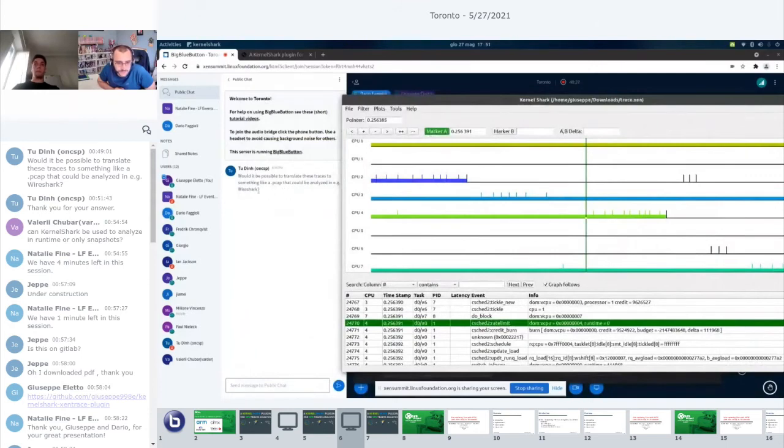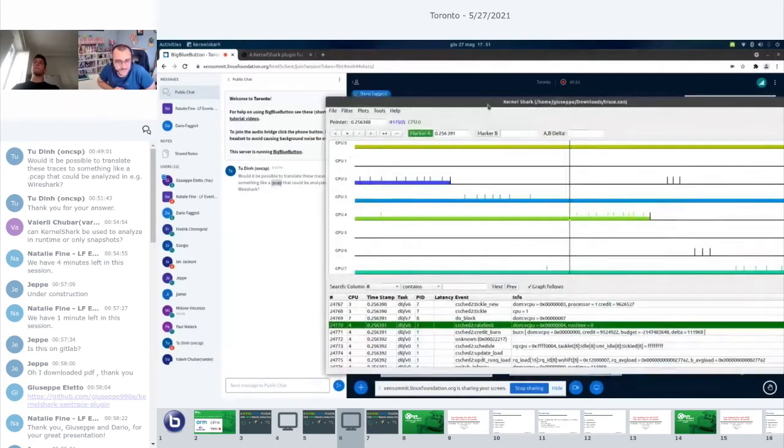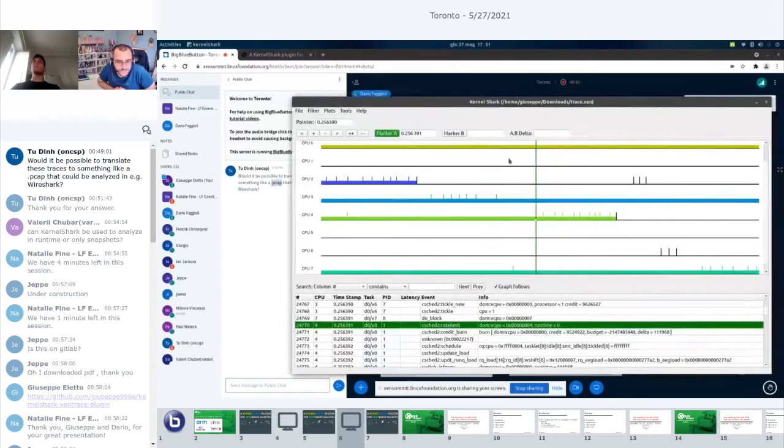And for the ones that are maybe not familiar with KernelShark, because as Giuseppe said, it's the main tool used for tracing on Linux.